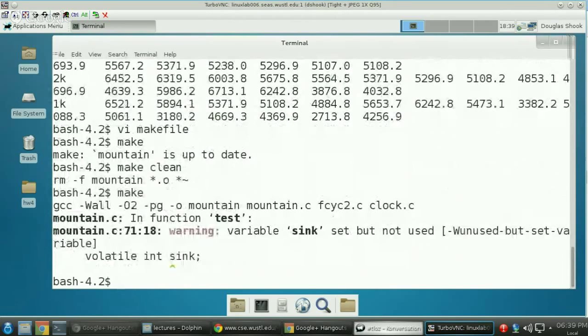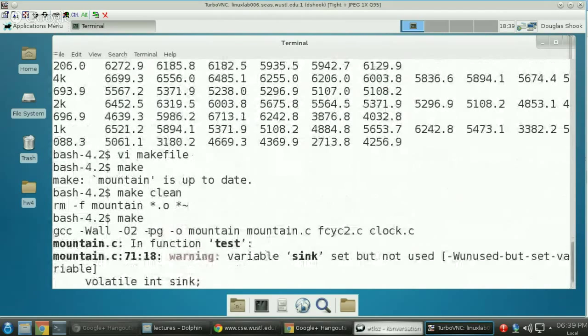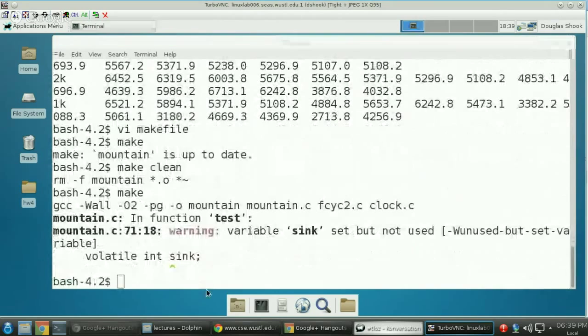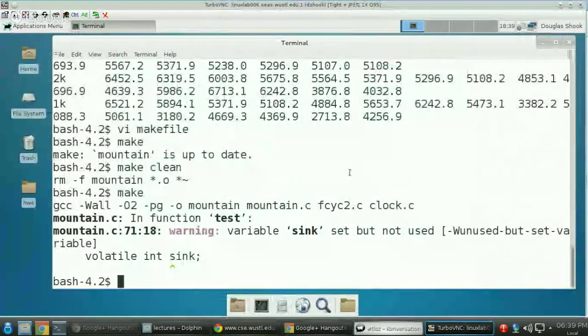All right. So now it should have made it with the PG flag. There it is, right? Don't ask me what PG stands for. I don't know. Now we can use gprof to profile this code for us. The way that we do that is we execute the code as normal, right? So I'll just go ahead and run this again, mountain.